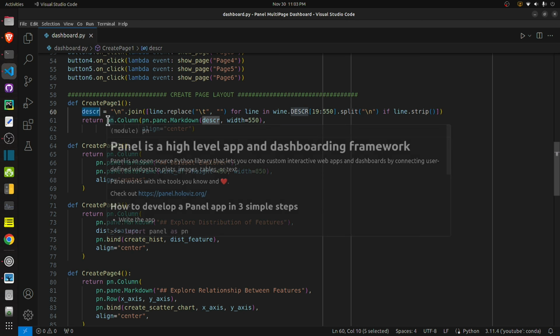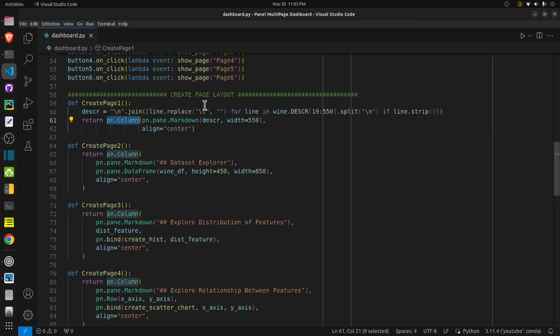And then over here, I'm calling this pn.column function. So it lets us create a column-like layout. So whatever you add over here, widgets, they will be kept in a column-like fashion. So whatever widgets or charts you add over here, they will be added one below another.